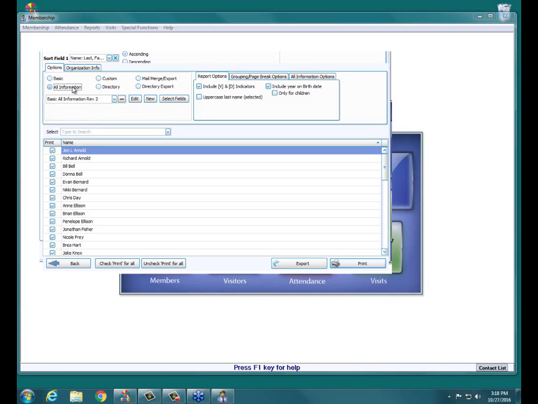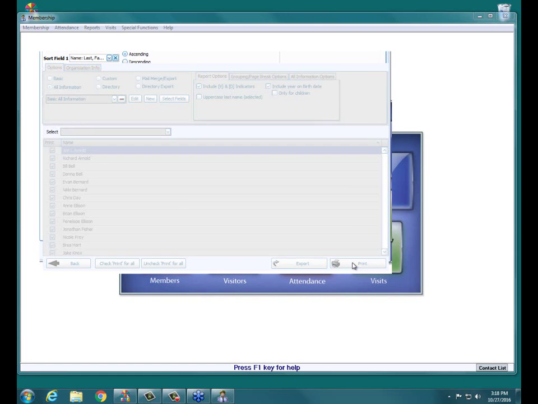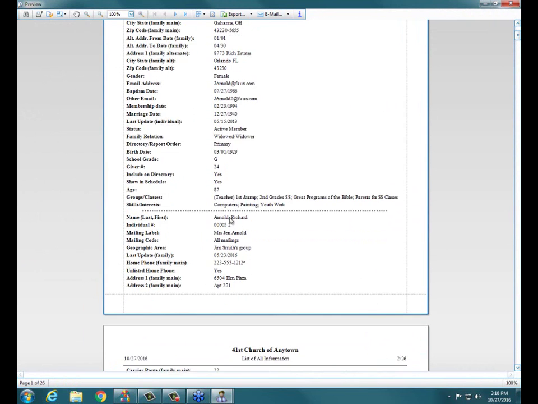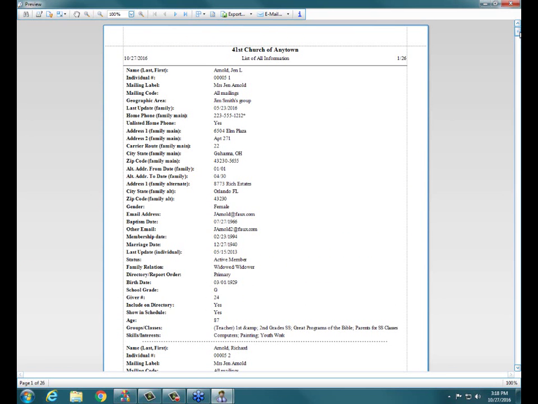When I click on All Information, the basic All Information report is the one that comes with the program, and it is basically all of the info that you get out of membership. If I click on print here, I'll show you what it looks like. Here is Jen Arnold's information, and you'll see it is everything that you have on this person in the system. There's the house, there is Richard Arnold's information listed below that. So this is an everything-for-everybody report, all that information.